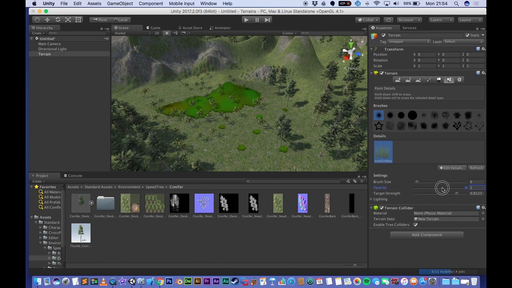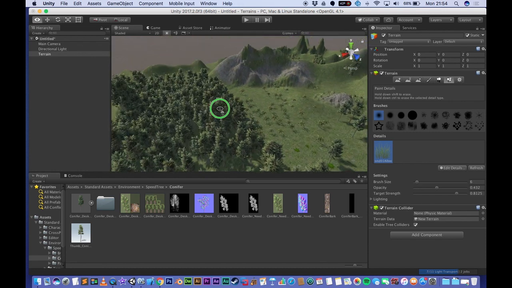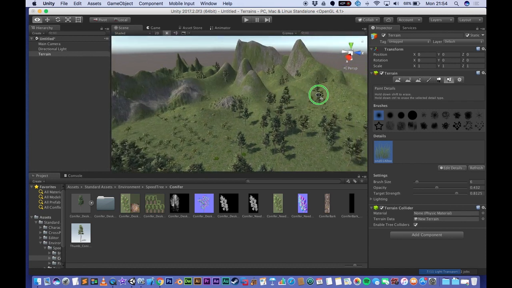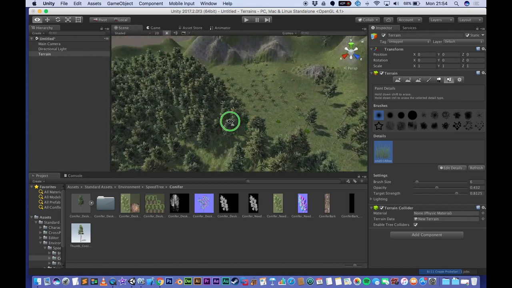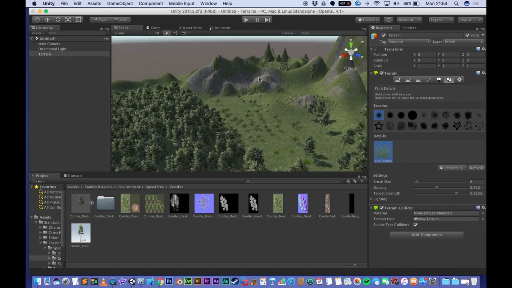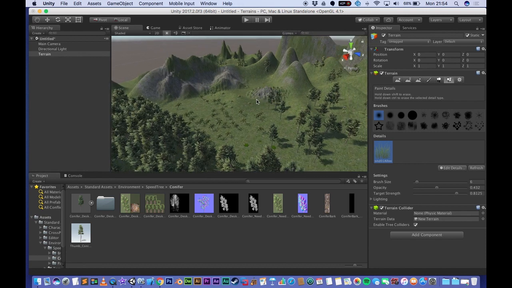And if I lower the opacity, then that will make the grass a little bit more sparse. Okay, so now we've, within minutes, created a terrain with trees and grass and a rocky surface and a bunch of other things. How about we have a walk around this place?